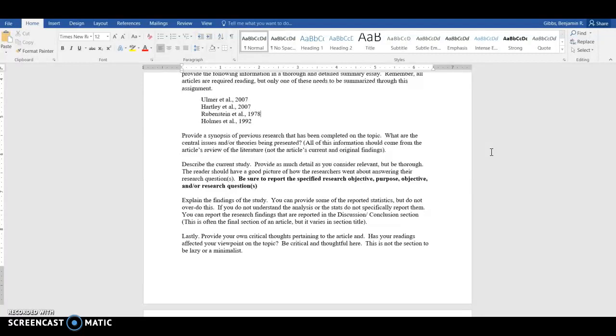I want you to read that and have a good understanding of what research has been done on the topic prior to the authors completing their study. So you're going to provide me that information. What are the central issues or theories that were presented within the previous research, and what theories are guiding the actual research for that current article. So describe here the current study. Provide as much detail as you consider relevant, but be thorough. You should have a good picture of how researchers went about answering the research questions.